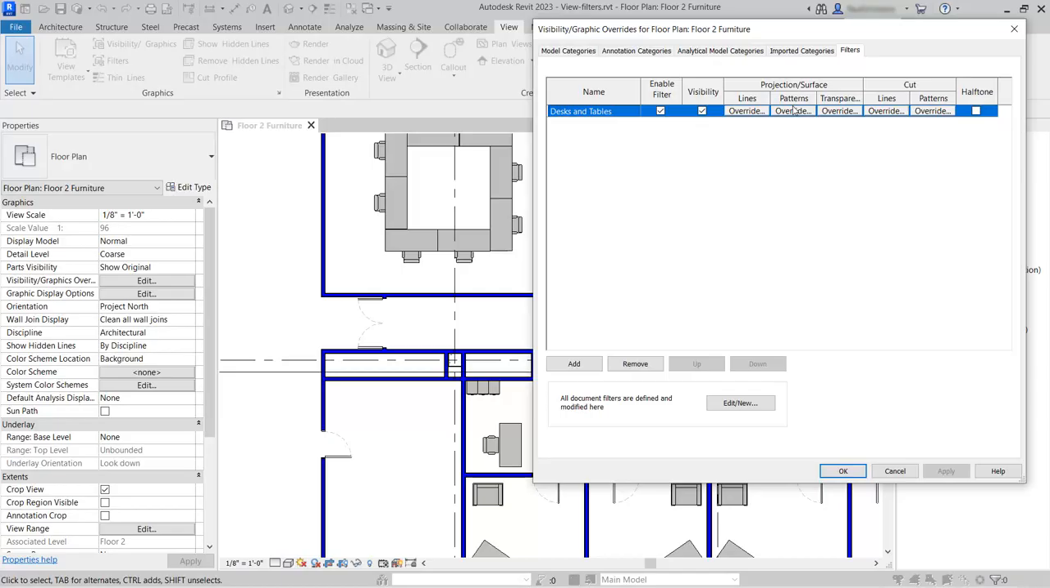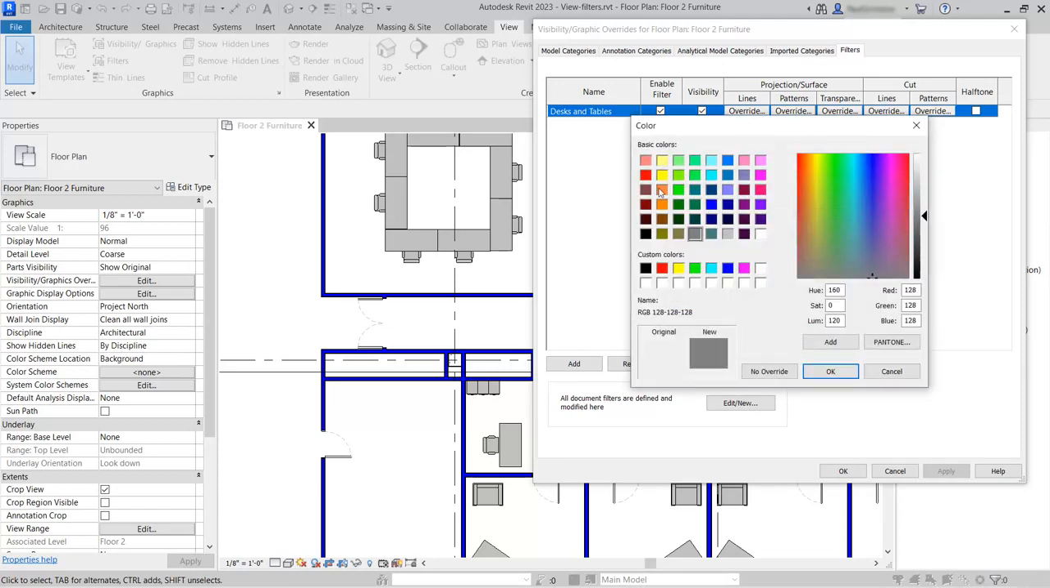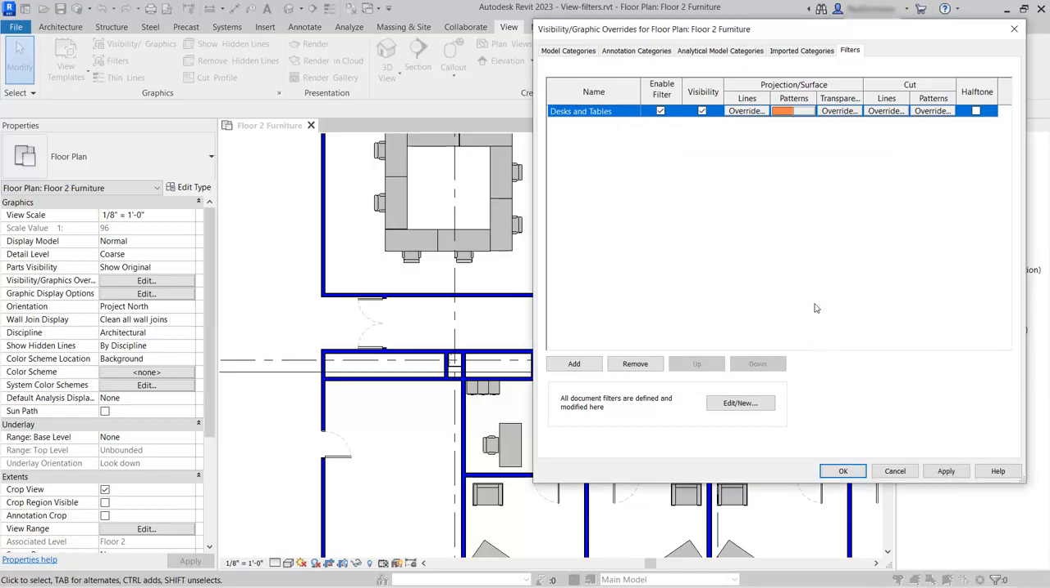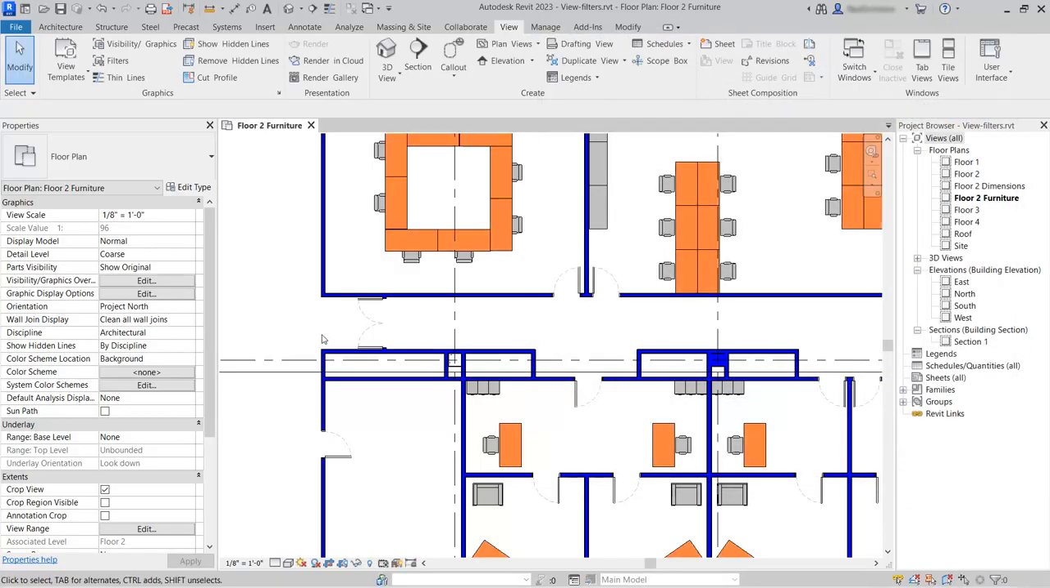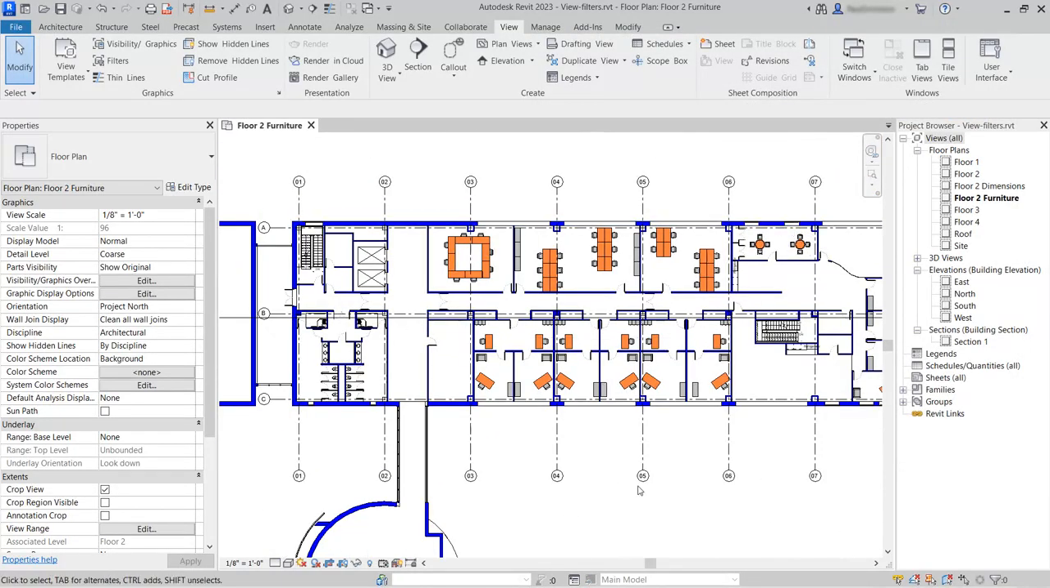And now we'll click the Override button for the surface patterns here, and we'll change this to be a solid fill, and then we'll set the colour to be orange. So we'll click OK to assign the colour, and then OK to assign the override. And now if I click OK to close down the Visibility Graphic Overrides, we can see the desks and tables in that view are now coloured in orange, whilst the rest of the furniture is coloured in grey.